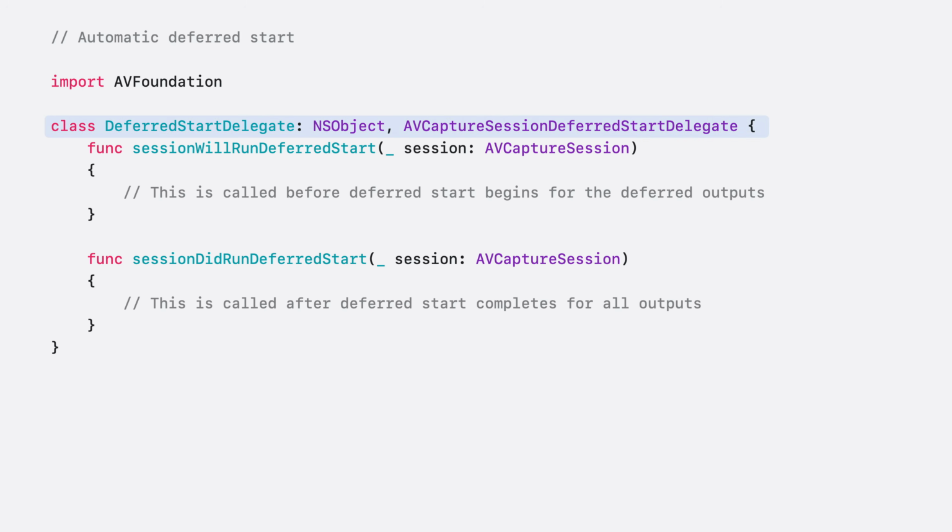First, I'll create a class that handles the delegate callbacks from the Deferred Start API. Session will run Deferred Start is called before Deferred Start begins. This is a good place to create any background resources the app needs. Session did run Deferred Start is called after Deferred Start completes. At this point, all capture outputs are initialized and ready to use.